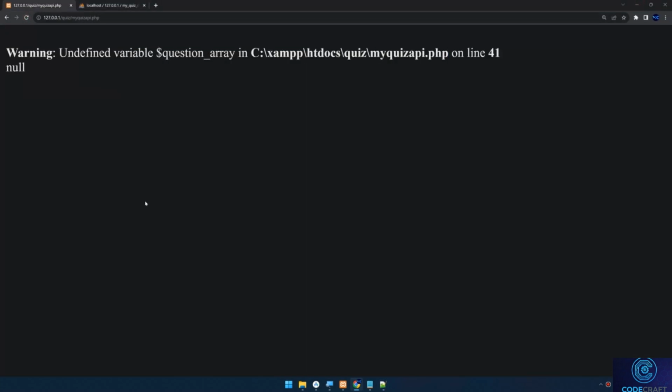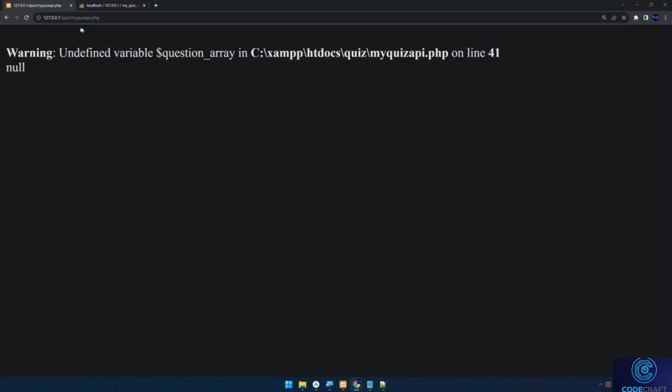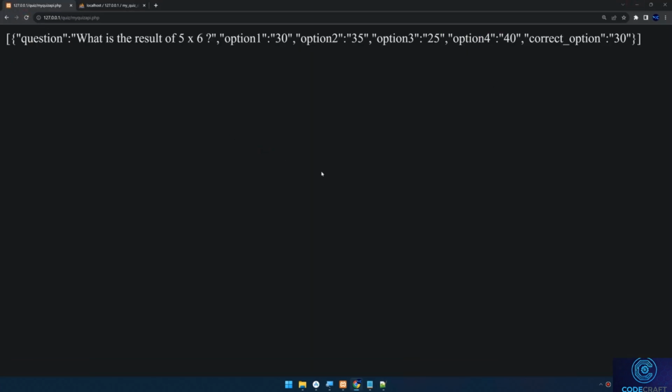And here we go. There is another error. Undefined variable questionsArray. Maybe I missed something here in the questions array on line 41. Let me go to line 41 and questionsArray. Okay, you see, I missed the letter S. Control S to save, then refresh, and here we go.